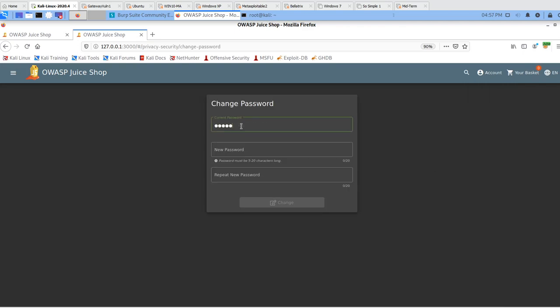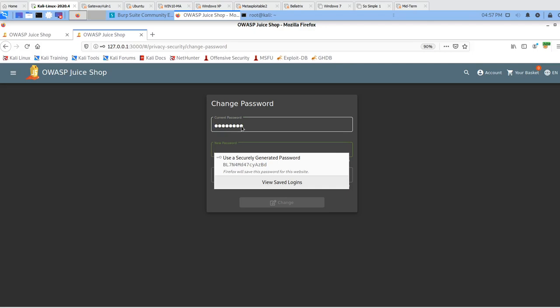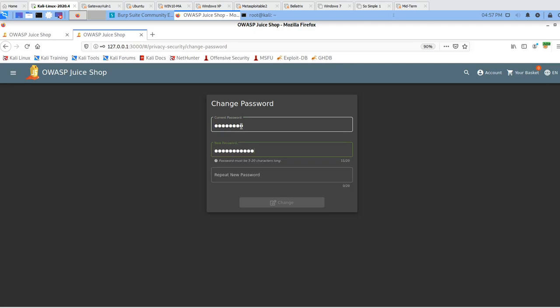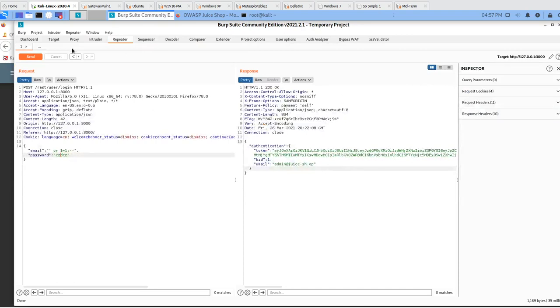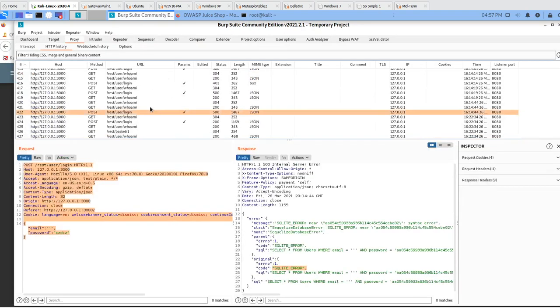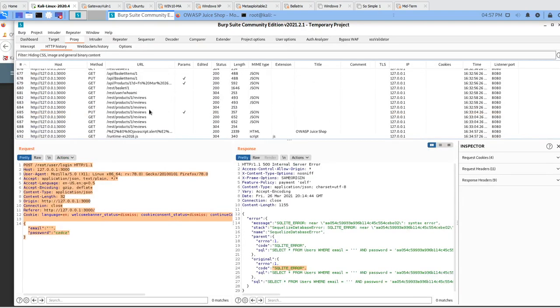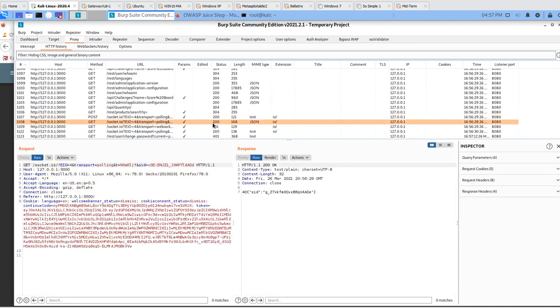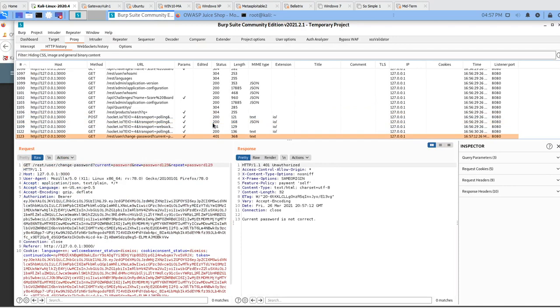Current password is password. New password is, I'm going to say, password123. New password is password123. Okay, I'm going to click change. Now this should be captured in our Burp Suite. So if I go to my proxy and scroll all the way down to the bottom, because we did a bunch of stuff, I wonder if I can press the N key to go to the bottom. Yep, it worked. So here is the one we just did.